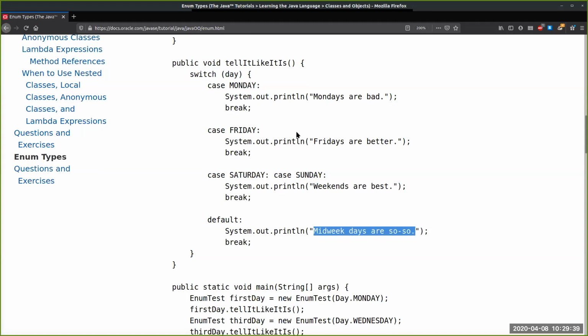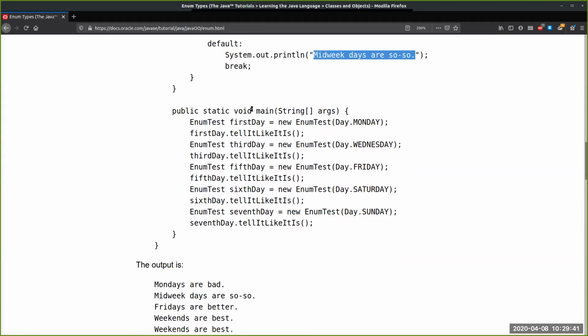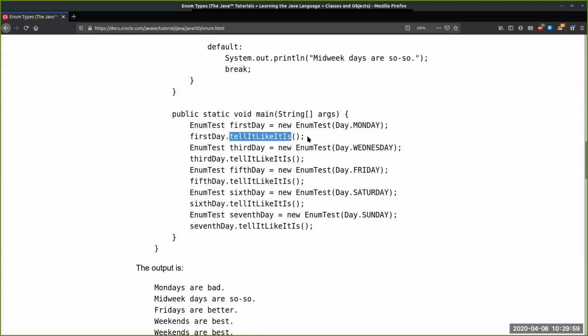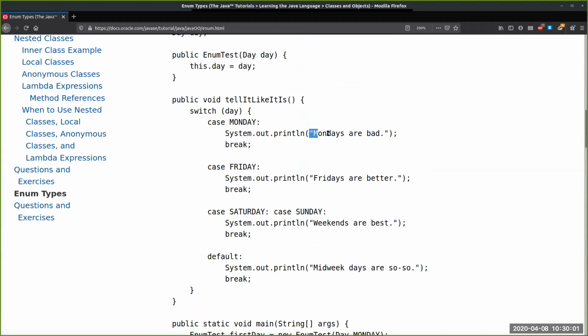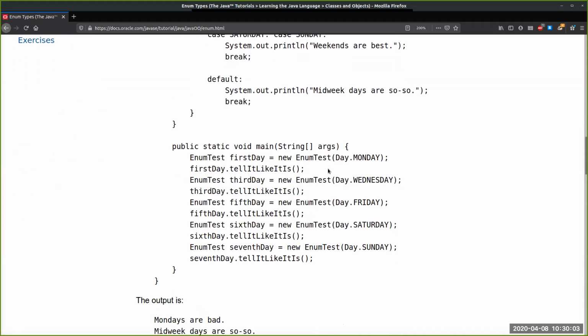Cool. So here's an example of the main. In the main, it makes an enum test class instance and feeds in the argument Monday, and then tell it like it is. And if we look at the code, it's Monday, so Mondays are bad, and so on and so forth.